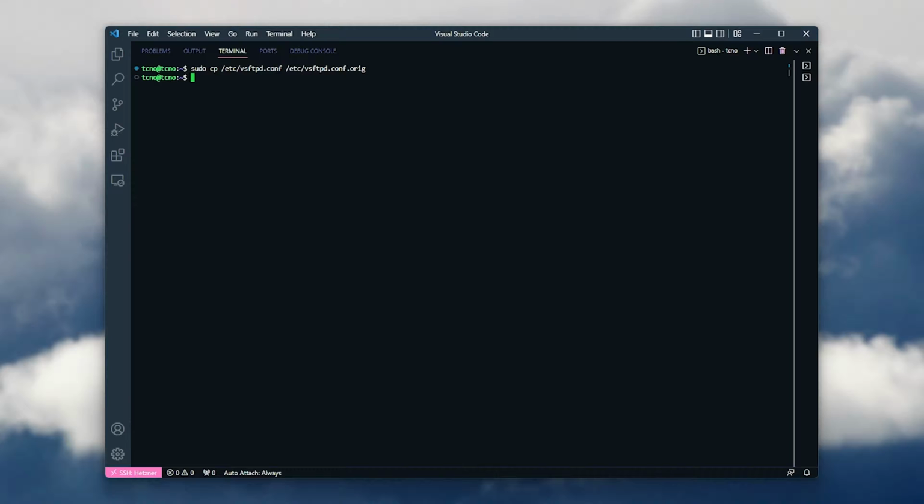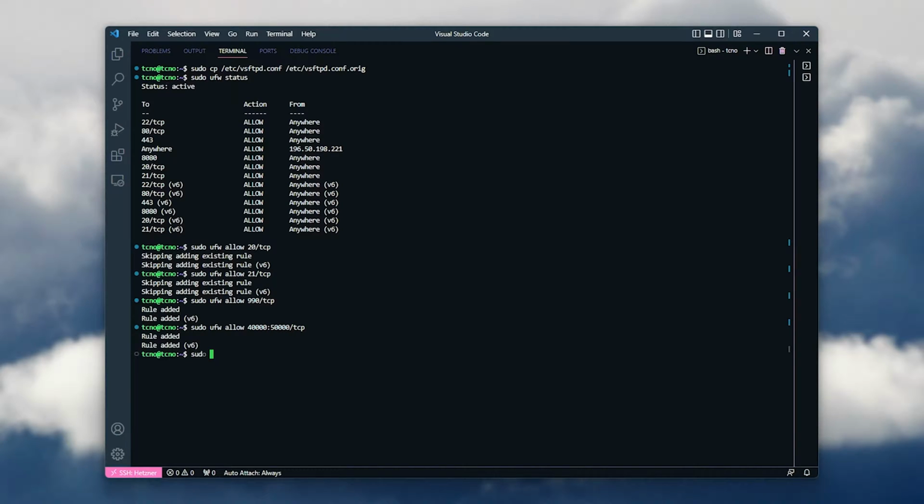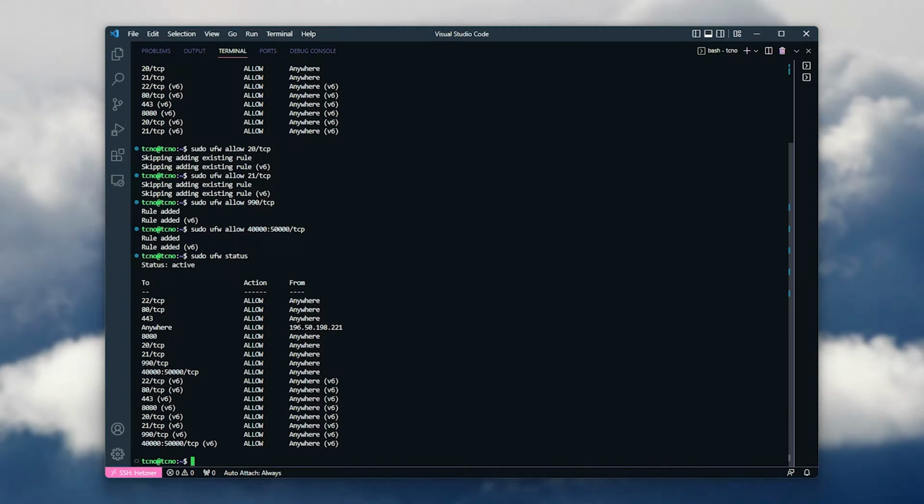Then we'll allow our FTP server through the firewall. So I'll run sudo ufw status and we'll check to see if port 20 and 21 are allowed here. If they aren't, we'll run sudo ufw allow 20/tcp, then 21/tcp, then 990/tcp, and finally we'll be running 40123:50123/tcp and hitting enter once more. Now sudo ufw status, and we'll see that all of our ports here are forwarded as we would have hoped.